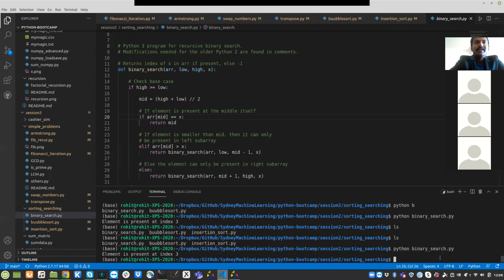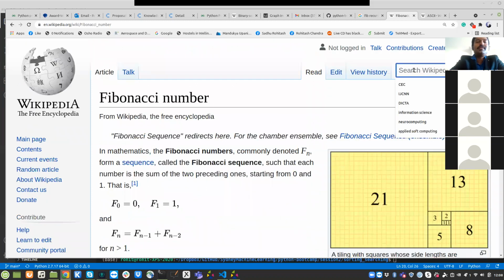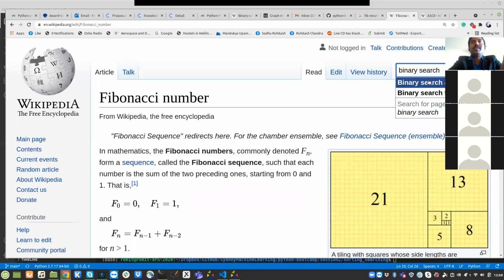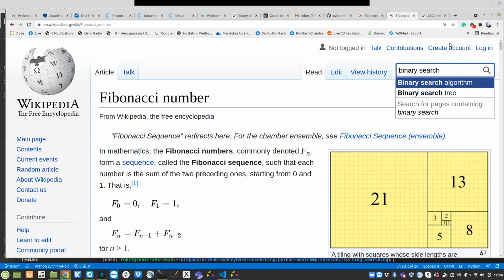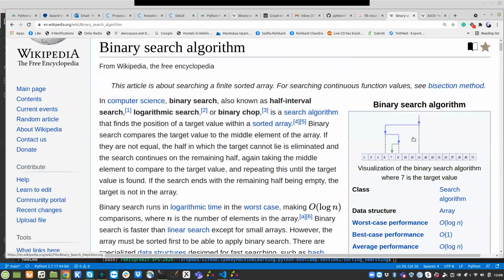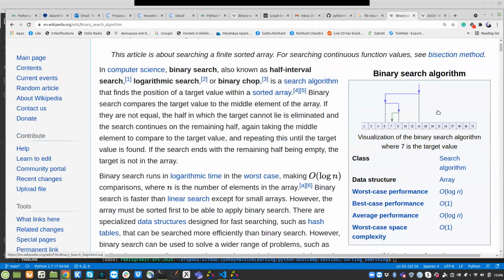Okay, so there's binary search. It says the element is present at index 3. Let's just do a binary search quickly. I think there's also an animation about this. So, okay, this is the one. What do we see here? This is the figure that I was talking about.